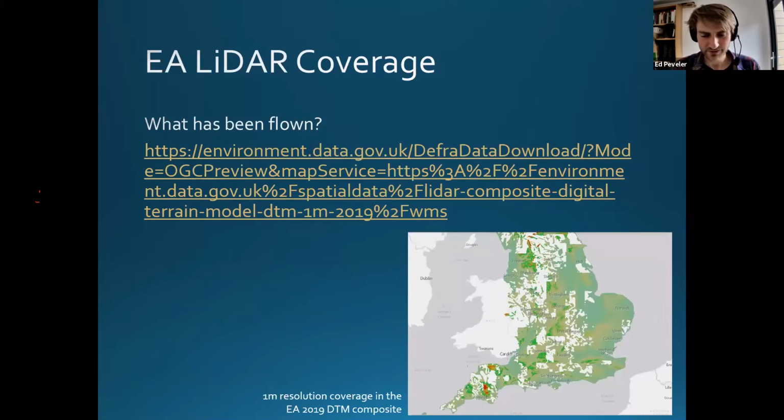So let's make a start. The very first thing you're going to want to do is to check what has been flown. Is the thing that I'm interested in covered yet in the Environment Agency survey? This will obviously be developing as we go along, so through the year, hopefully by the end of 2021, we should have the whole of England covered. So what you're interested in, it should be there. But for now, we're stuck with these few gaps. So you're going to want to double check that the thing that you're interested in has been flown. And you can do this through the National Library of Scotland's web mapping, or you can go directly to the Environment Agency's web mapping to look at this.